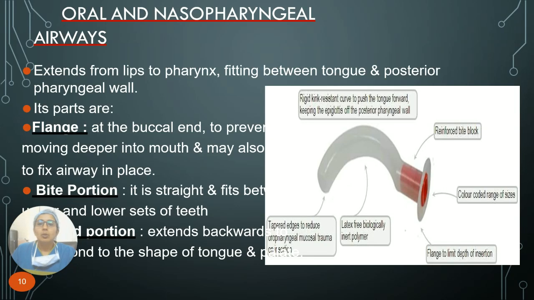Then oral and nasopharyngeal airways. In the oral airways, we have the Guedel's airways and many more airways. So most commonly we use Guedel's airways. It extends from the lips to the pharynx. So it fits between the tongue and the posterior pharyngeal wall.